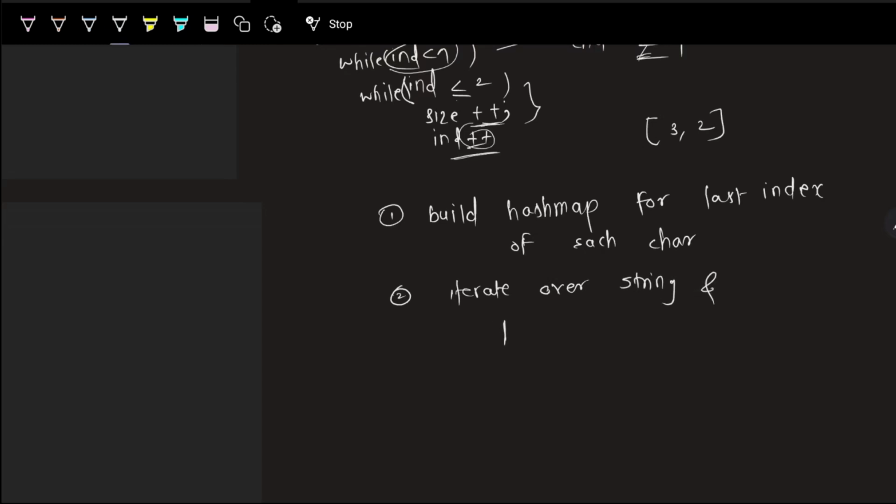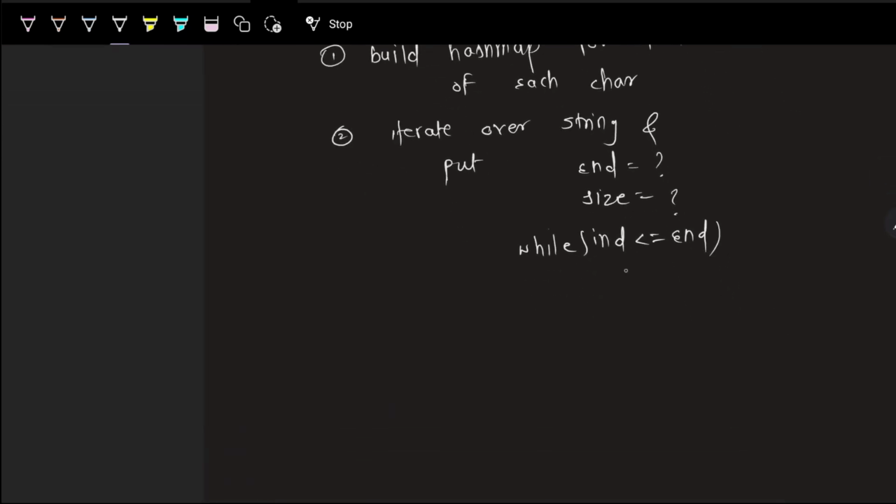And put 3 variables. End will tell me till what index I should run my inner while loop. Size would be incrementing, which will tell me the size of the partition, correct. And my inner loop will run while index is less than or equal to end. This will be my inner loop. This is our intuition, right? And in this while loop only I would be incrementing my size, and I would be incrementing the index.